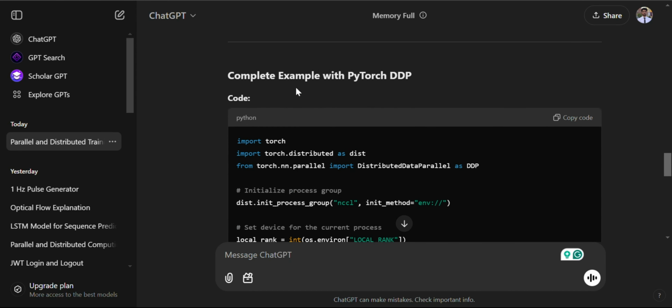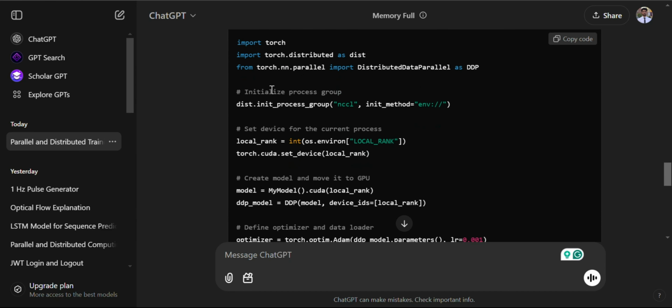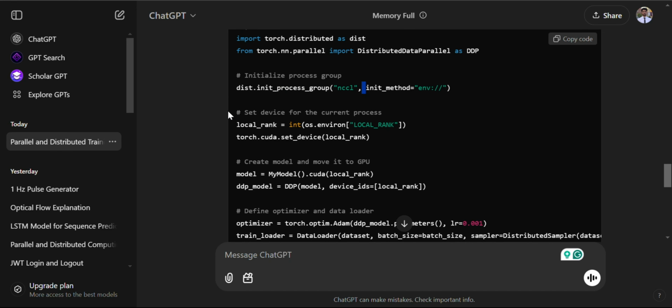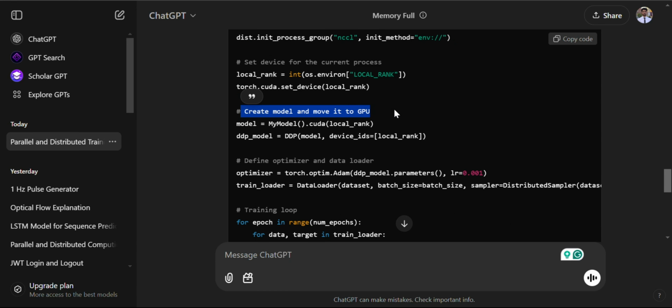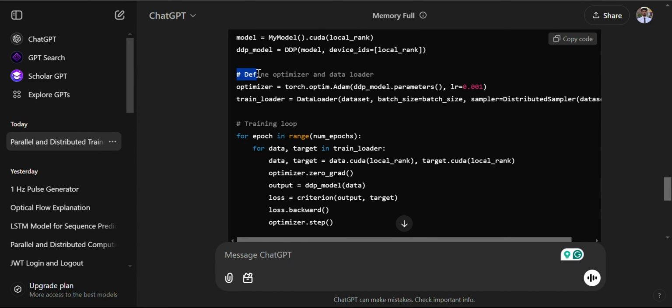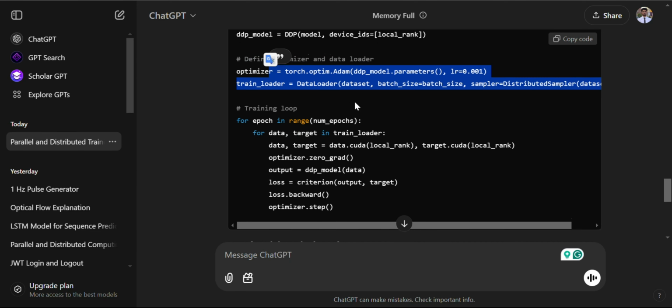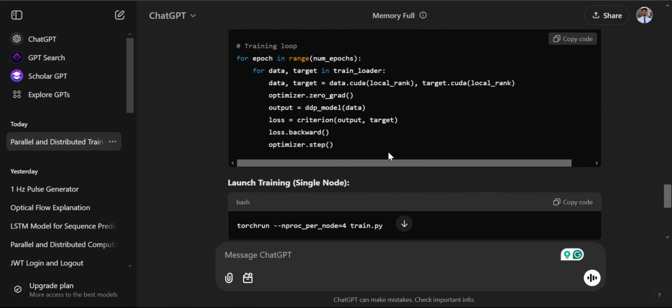Now it's a simple code with PyTorch DDP. Here you see we import all the libraries, and then we initiate the process group, and set the device for the current process. We load the local rank, set it up, and then create the model and move it to a GPU. After that, we created an optimizer and also a data loader. And then while training, we also load the data to the GPU as well. So both the model and data should be on the GPU.